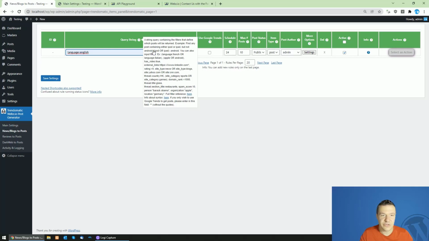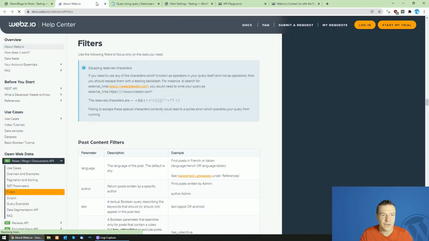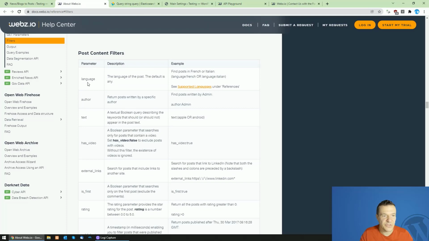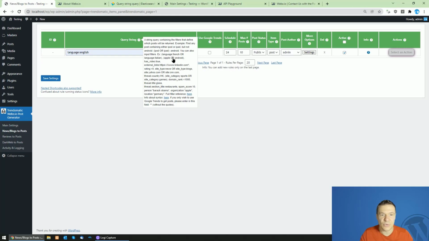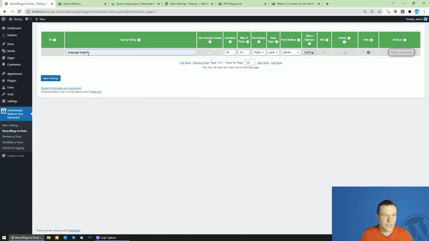If you want to get advanced search queries, you can get the advanced help from here. So you can select search keywords using binary words and parentheses, commas, language. You can set the language here. You can set the filters like has video, country, site type, and many other filters will be available. You can check the filter reference if you click here or here. So you can see that there are many filters: language, author, text, has video, external links, is first, rating, published, and number of characters. And you can combine them with and or or operators. So all these are supported.